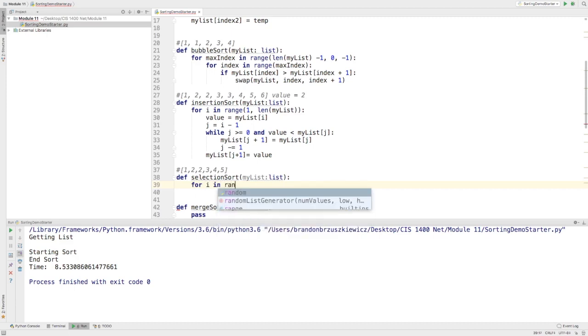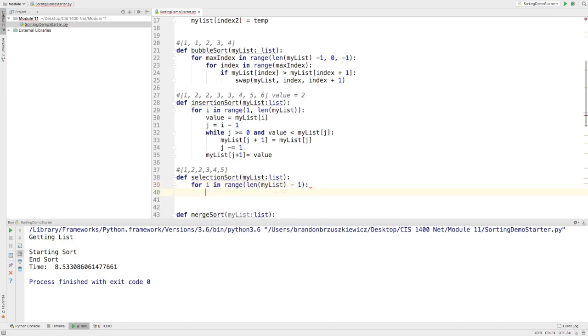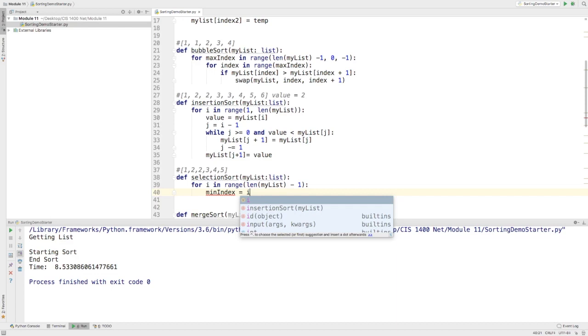For i in range of len of my list minus 1, just like we said, it's got to go up to but not include the very last item in the list. Okay. Let's find our min index is equal to i, assuming.